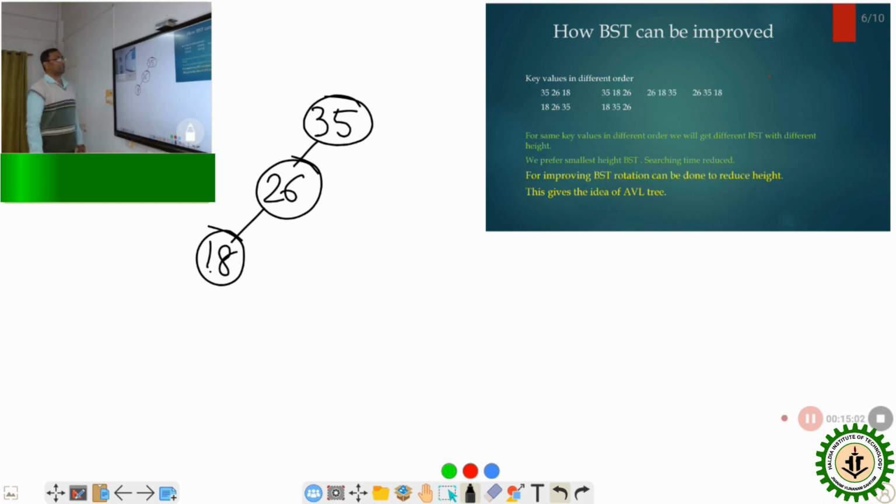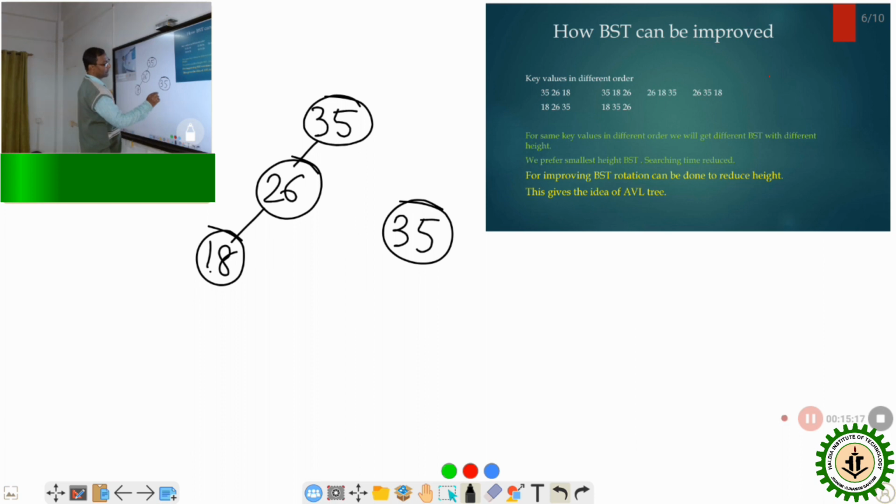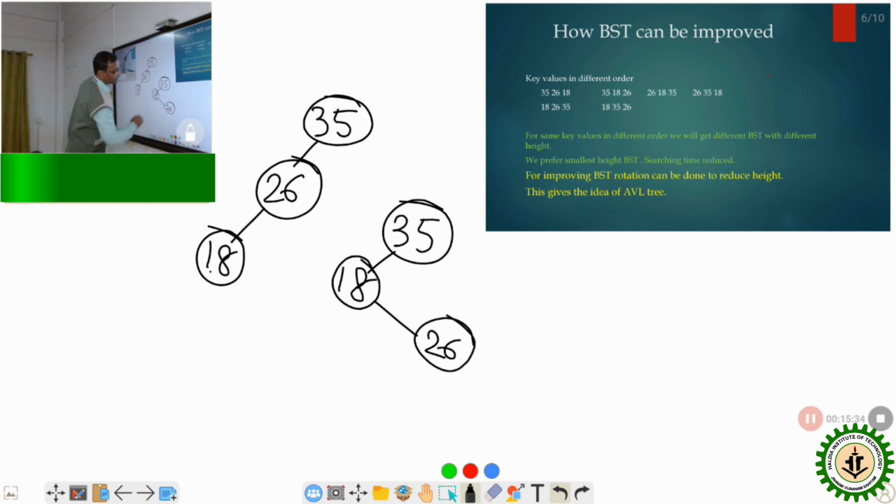Now we are taking the same key values in a different order. So what is the order? The first one is 35, then 18, then 26. So how will the tree look? It is 35, then 18. So 18 is less than 35. It will move to the left subtree. Then 26. 26 is less than 35, and 26 is greater than 18. So 26 will be at the right subtree of 18. So the tree will look like this one.